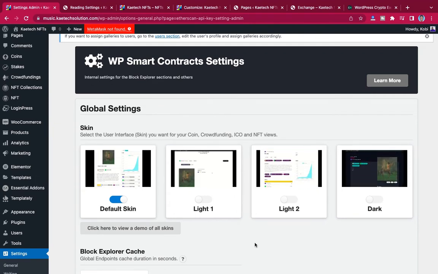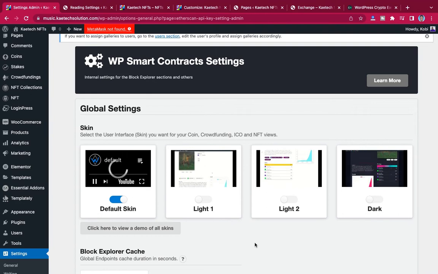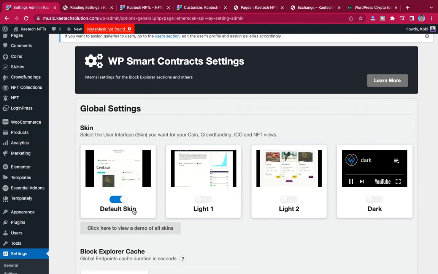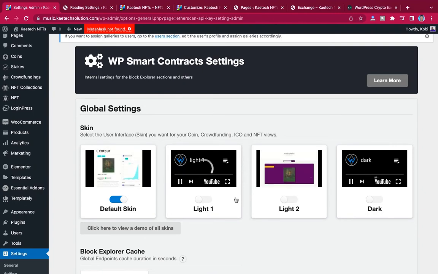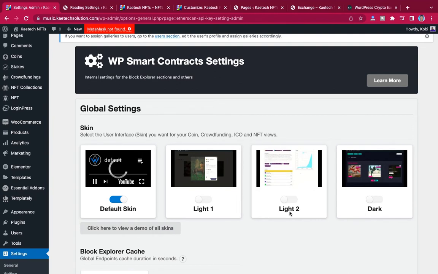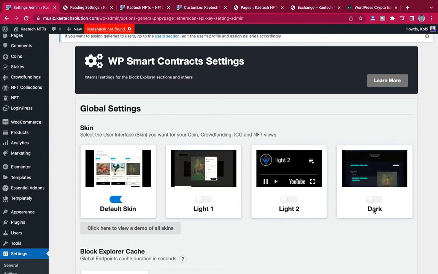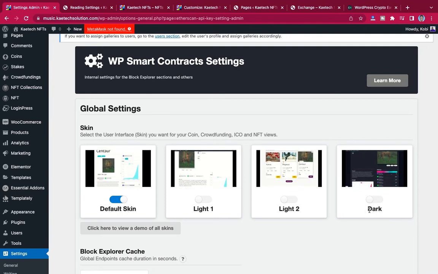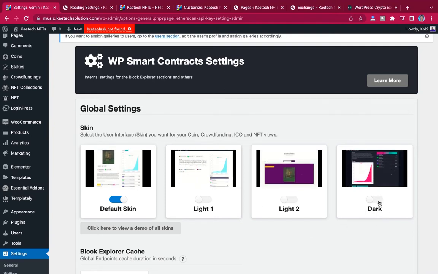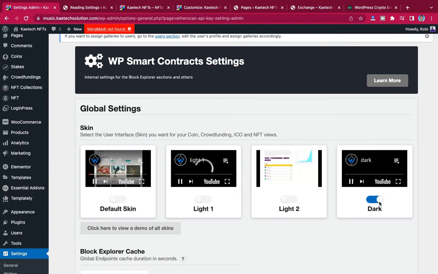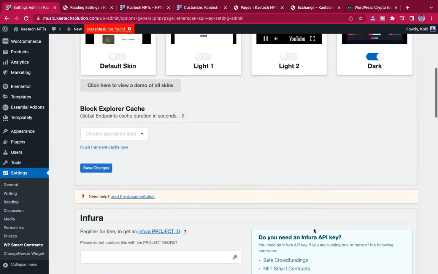NFT or user interface of the whole NFT that we want. Now you can choose between all these skins. This is the default one, and this is the light skin, light skin 2, and then this one is the dark skin. Now I'm going to go for the dark skin over here, so I'll choose this one.